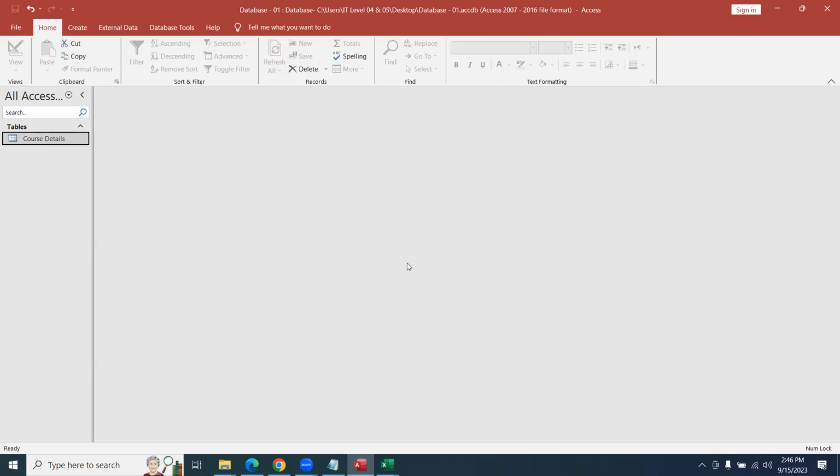So where you can use this, for example, in a company, there will be a lot of product detail. So product detail will be in a separate table. Order will be in a separate table.